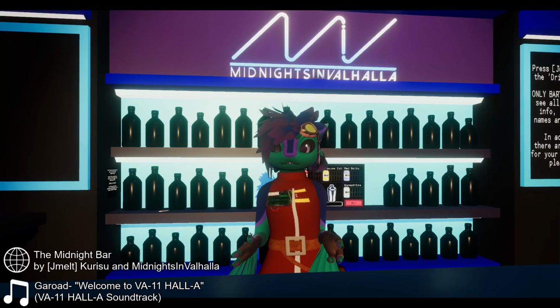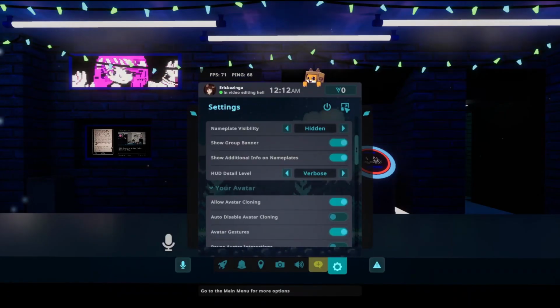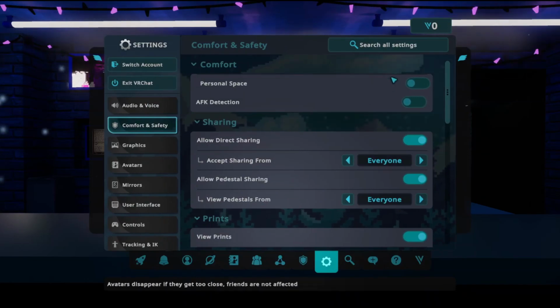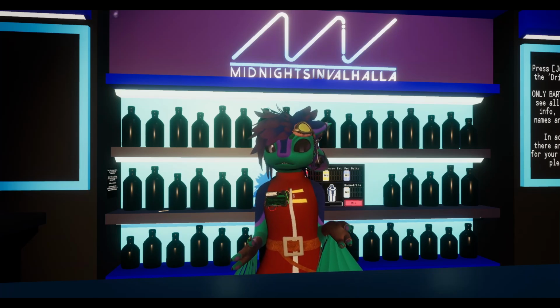So let's go over some recommended settings first. First off, personal space. This is on by default for new players, and it keeps people who are a little too close to you from showing up on your end. Most people turn this feature off, since something like hugging another player isn't possible with it on, but there's no harm in leaving it on if you prefer it.